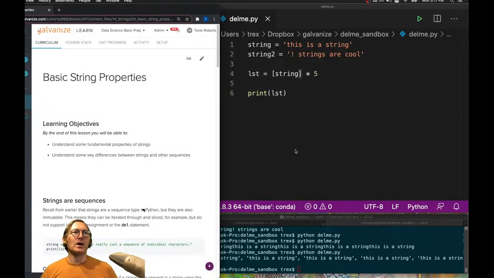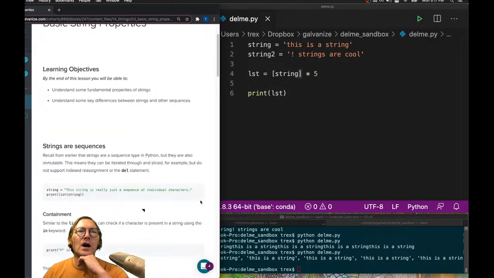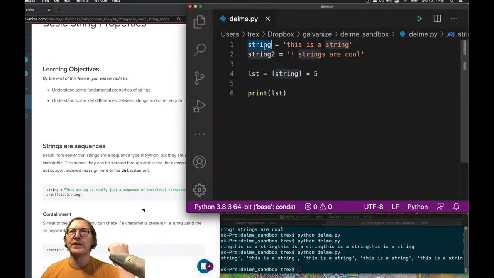So what are some properties of strings? Well, they're sequences, as we saw. We can iterate over them, and we can't do that with scalar types in general, but we can do that with the string scalar type.